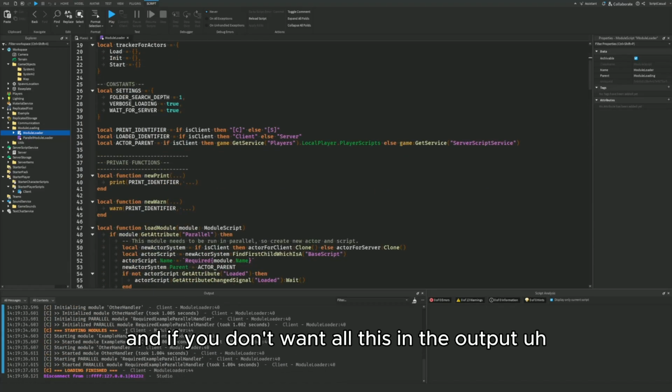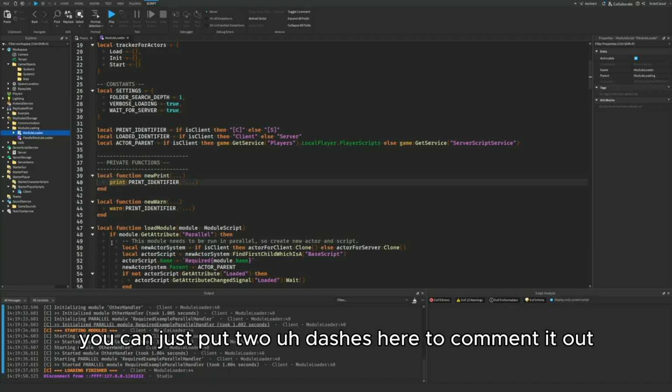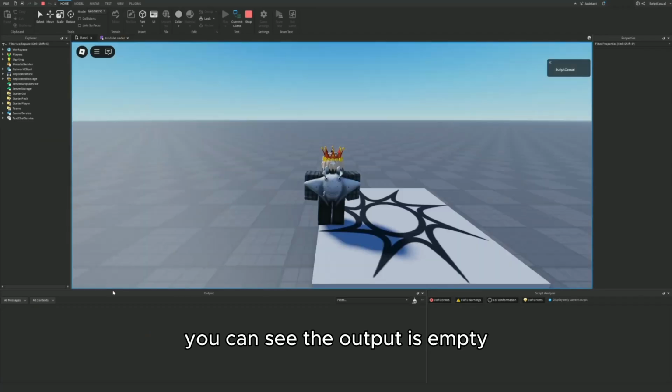And if you don't want all this in the output, you can just see this new print here. You can just put 2 dashes here to comment it out. And when you play the game, you can see the output is empty.